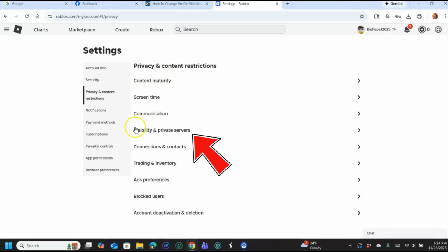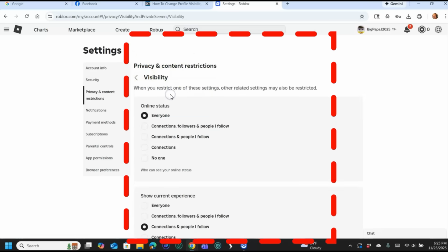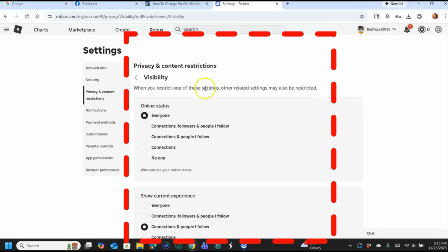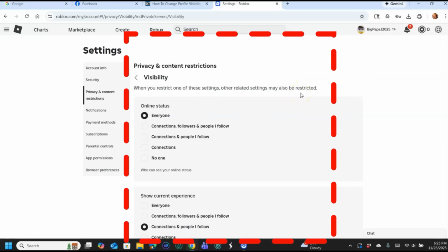Under privacy and content restrictions, you're going to look down until you get to visibility and private servers. That's pretty easy. And then when you get in here, you're going to look for visibility. It's right in front of you. Click on that. Okay, here's where all the magic happens. When you restrict one of these settings, other related settings may also be restricted. That's fine. We're not worried about that.